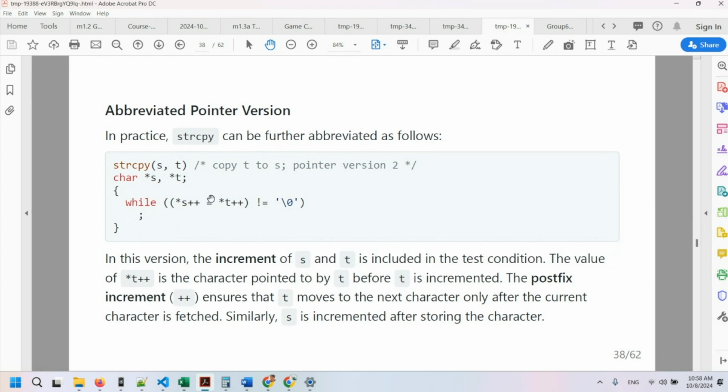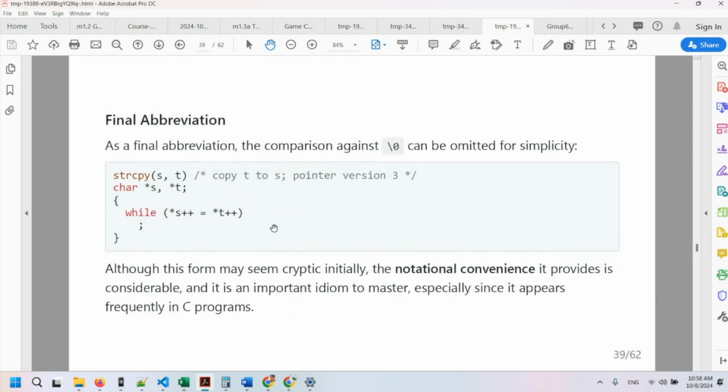So this is a more condensed version of it. However, we can make this code even more condensed by making it in this way. All right, so this is the final version, the simplest method.